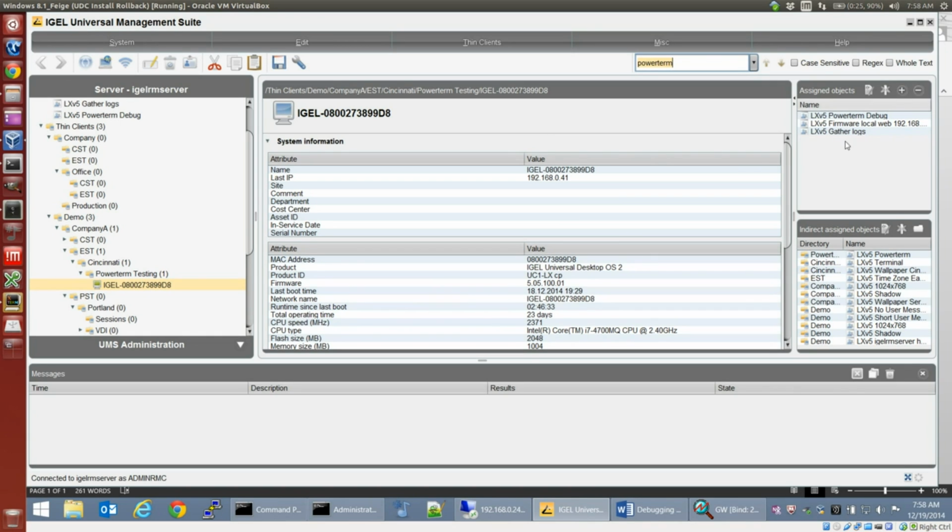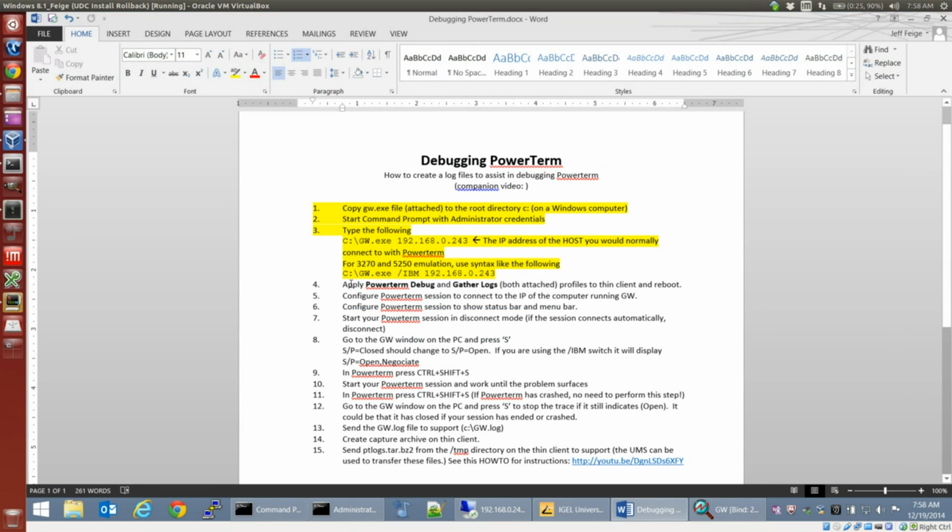I've already done that. Obviously, I created the profiles, so I already have them. But basically, all you need to do is drag them and place them directly on the device. Okay. So, what is the next step here?